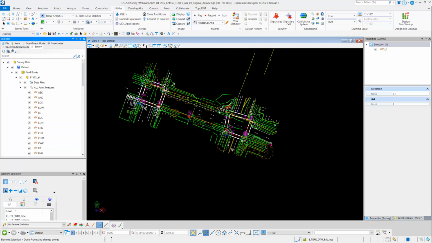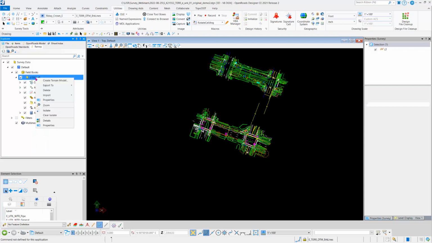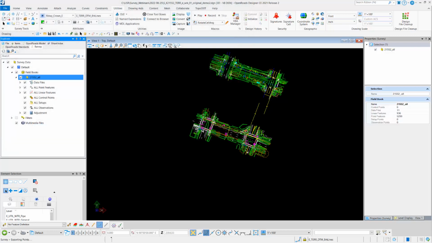So the problem is if your file gets corrupted and you export your SQLite to start a new file, all of these VBA macros get overwritten. So I'm going to go ahead and export my survey fieldbook here. Export to. So if I right click on my fieldbook name, go to export to Bentley survey format. And I've already done this once. I'm gonna overwrite the one that I did. So I've now exported that SQLite file.